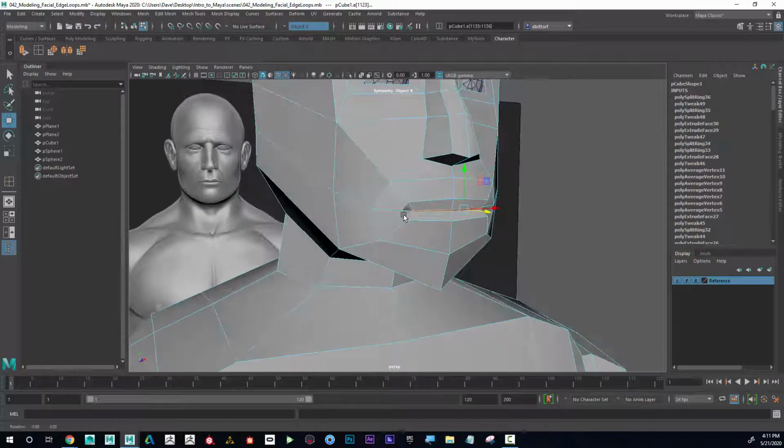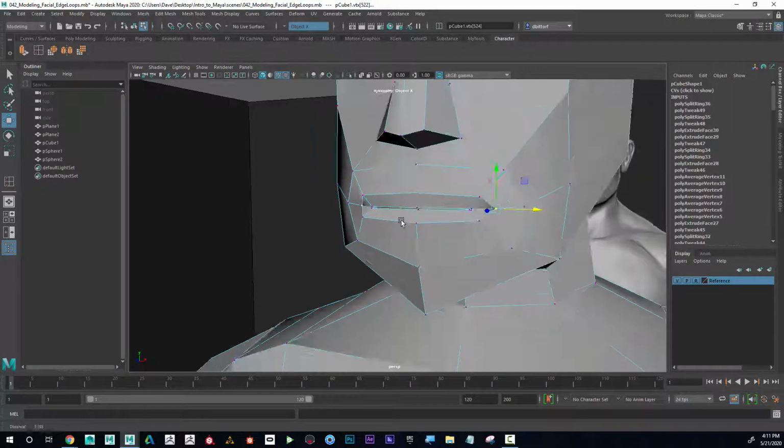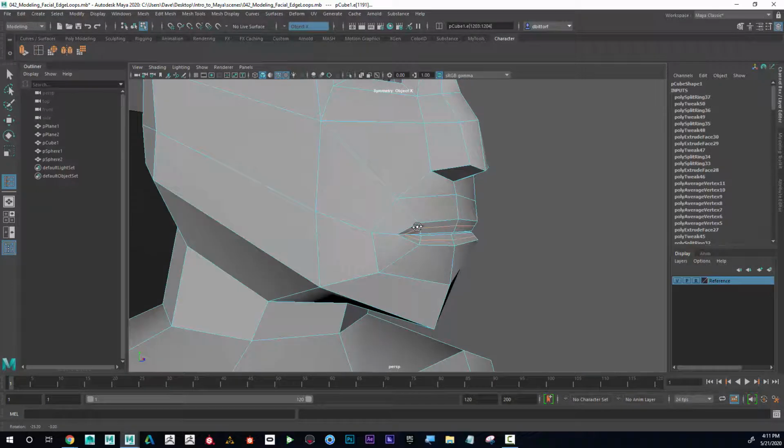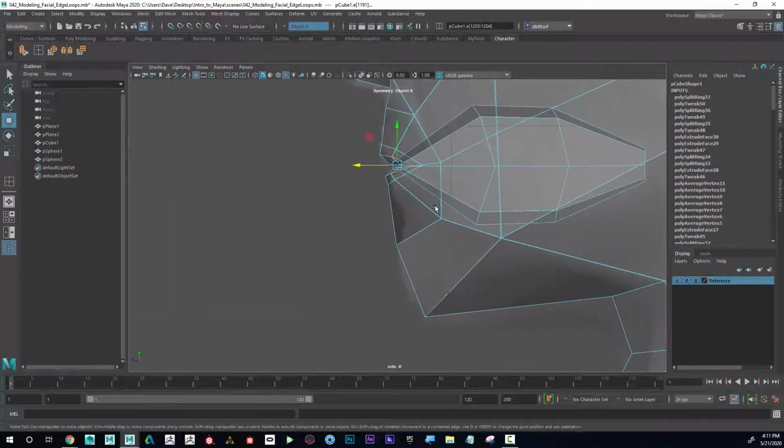Okay, great. And maybe going like that. And if I want to, I could maybe put an edge loop around here for the lips, and then pull that forward. Kind of looking here. Yeah, that's looking about right.